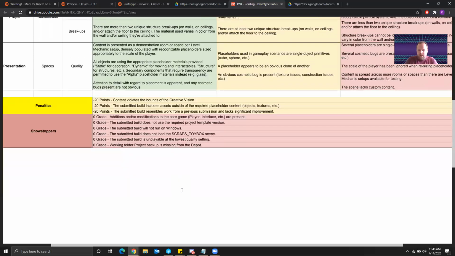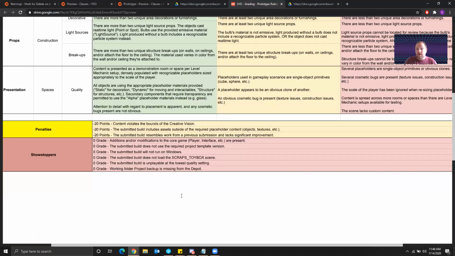The submitted build is unplayable with the lowest quality setting. Once again, talking about smooth doorknobs or just subdividing a bunch of stuff. If your build is just chugging along and it doesn't work on the laptops that you were provided from the school, those settings specifically, if it's chugging on those computers, then we're not going to play it. And by chugging, I mean like really bad chugging. If it just hitches a little bit, there's penalties in other sections of the rubric.